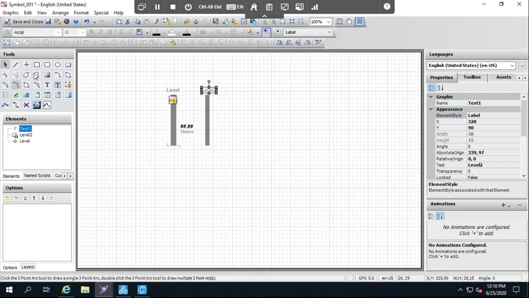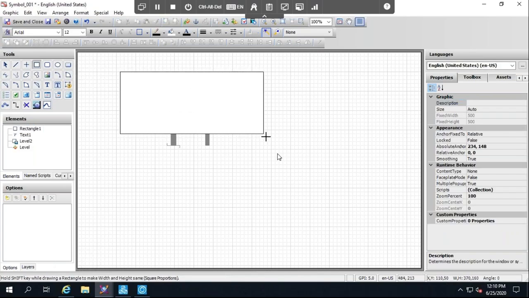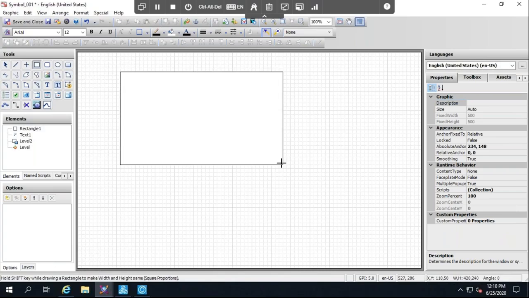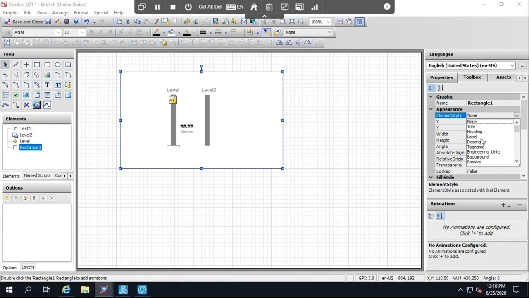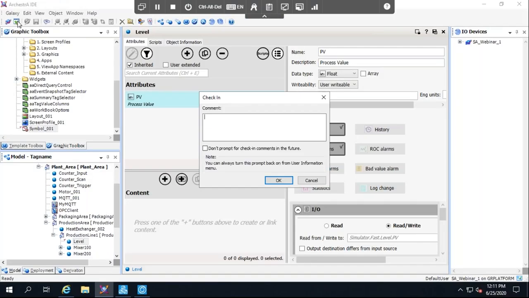So, and finally, let's add a background for our graphics. Let's send it to back. And also do not forget to change the element style and put it as background. And done. We save and close our symbol.